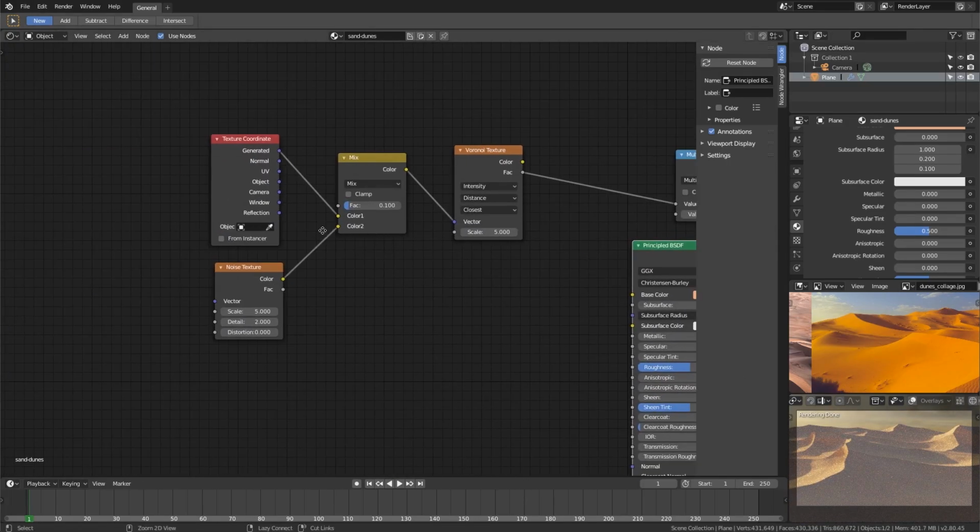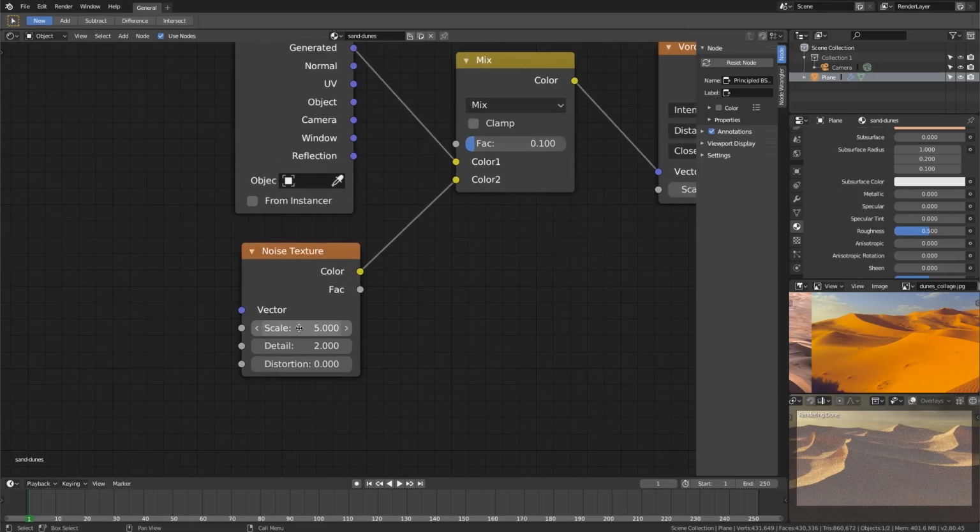We can also adjust things in the noise texture, like the scale, for example. If we go up to 10, we're going to get a finer breakup, which I don't think really works in this scenario. It starts to make it look more like a rocky surface. So maybe keep that at 5. And detail, we can also crank that up to like 10, which adds finer detail, but at a smaller impact, I would say.